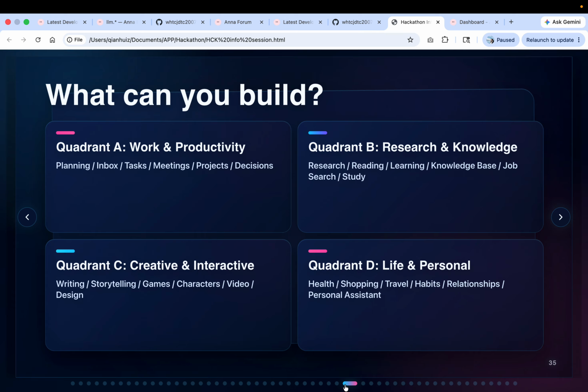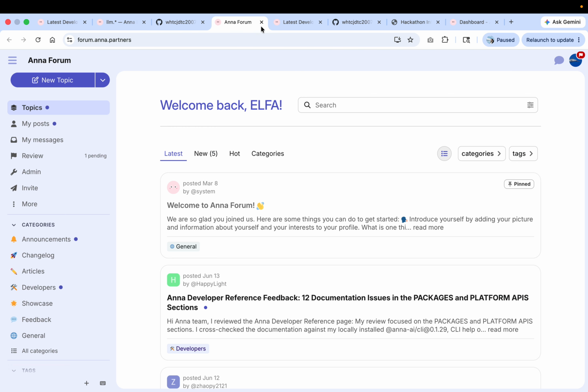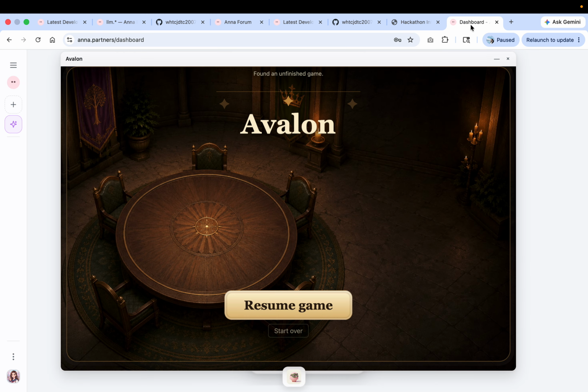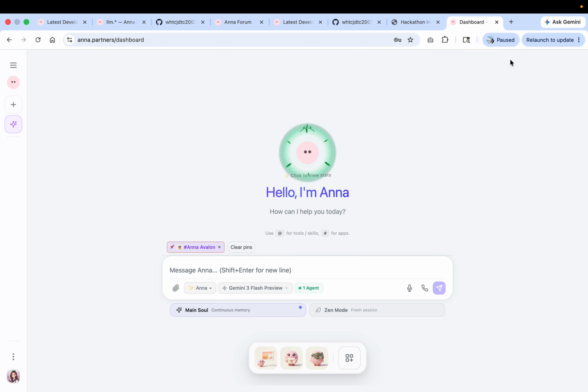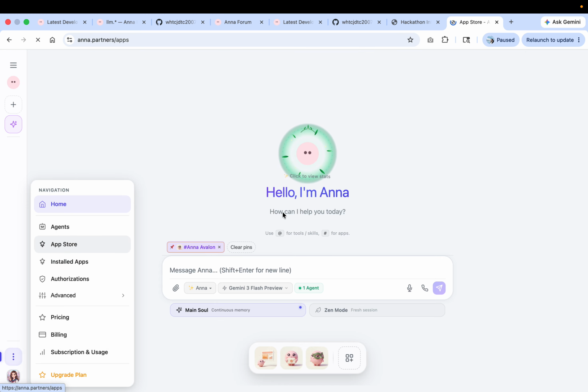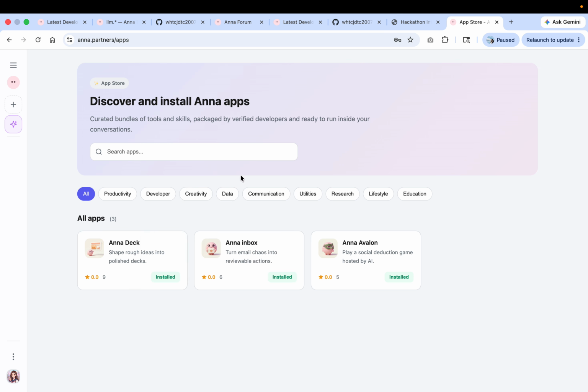Before we talk about what you can build, let me show you the apps that we built before. In order to test the platform's capabilities and potentials, we built a few apps ourselves. If you check out the unofficial website, we have 3 apps here. Go to the App Store. They are an app used to generate PowerPoint, an app to analyze inbox emails, and also one gaming app, which is Anna Avalon.